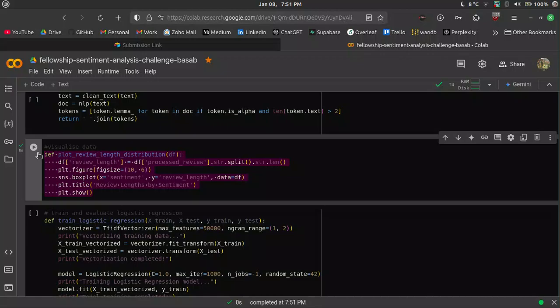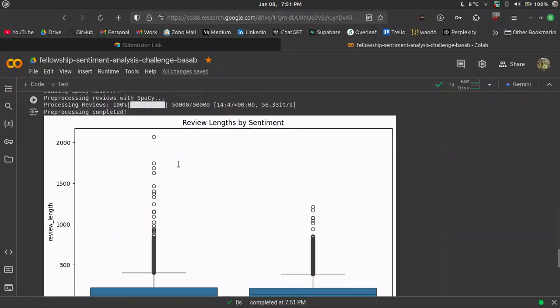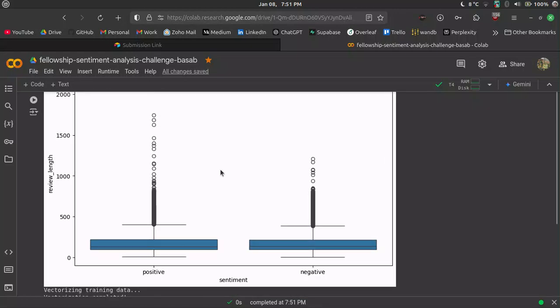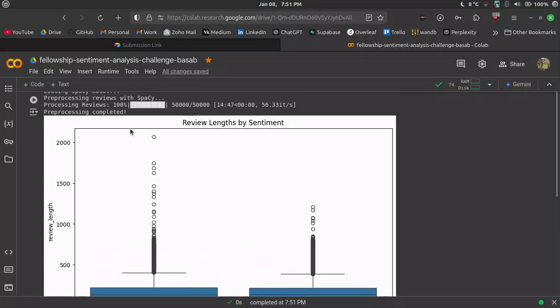And after that, I've used a plot review function. So it's basically done for visualizing the distribution of our review lengths across different sentiments in the dataset, and I've done this using Seaborn. So this basically gives us an output like this, right? So we can see that the sentiment box plot shows the distribution of review length by sentiment, so either positive or negative. And we can see that both of these have similar patterns with outliers, right? With the positive having more outliers. It's got some reviews that have over 2,000 characters in length.